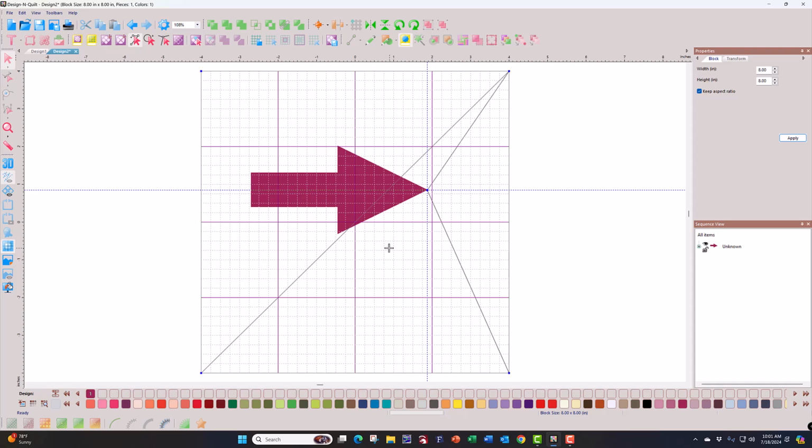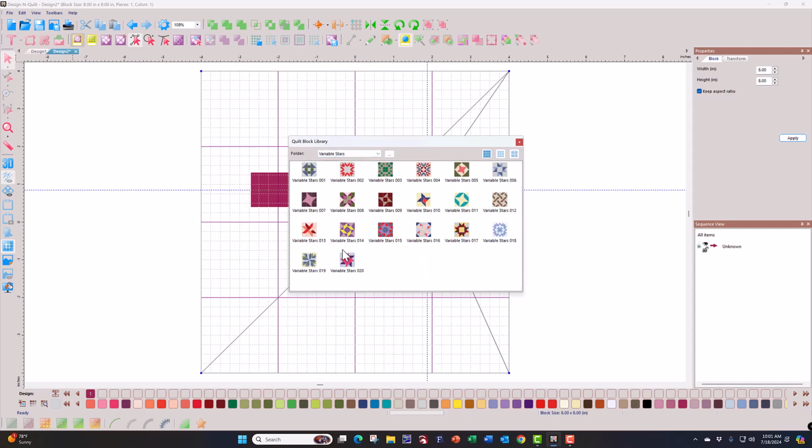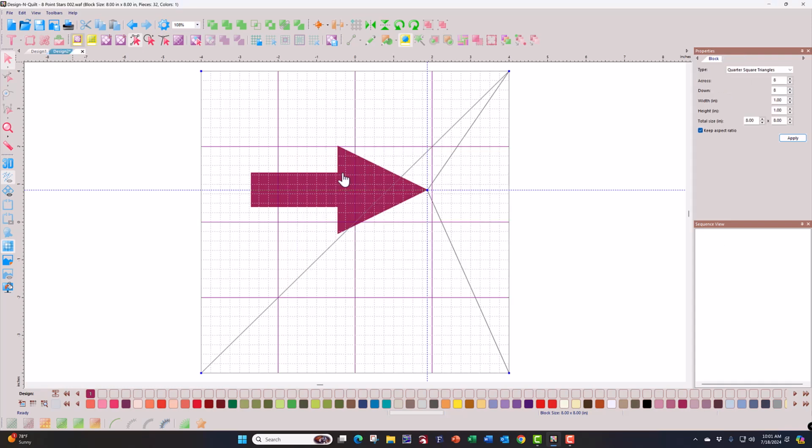Okay, so I'm going to go ahead and open up a block, and I'm going to do that by coming here to my quilt block library, and I'm on my on point here. I'm going to change that to, let's look at variable stars here. No, that's not the one I want. Let's look at 8-point stars. Here we go. Okay, so I'm going to go ahead and open up this block right here.